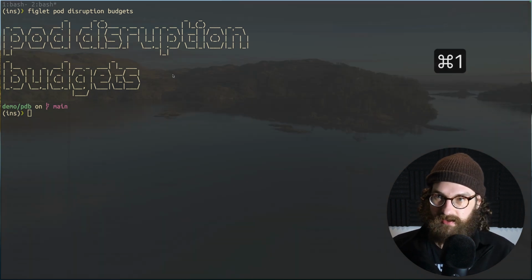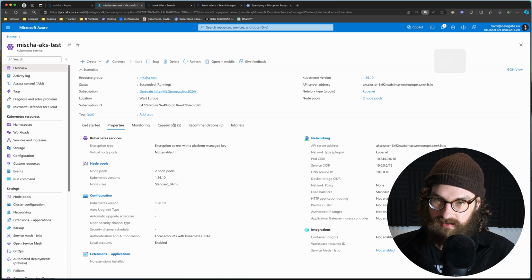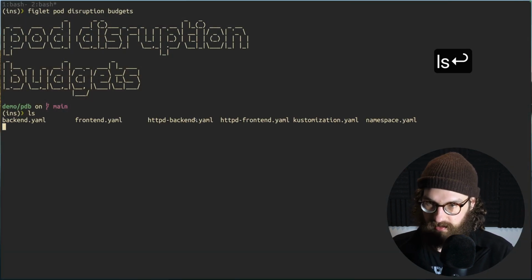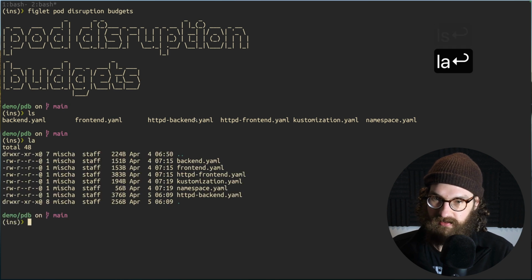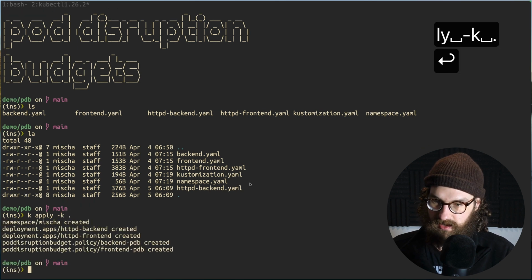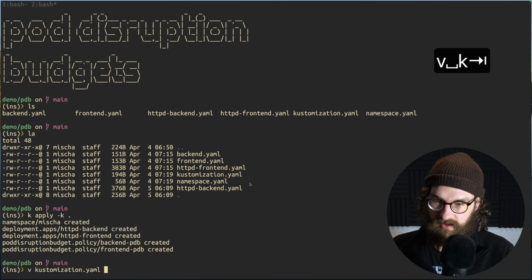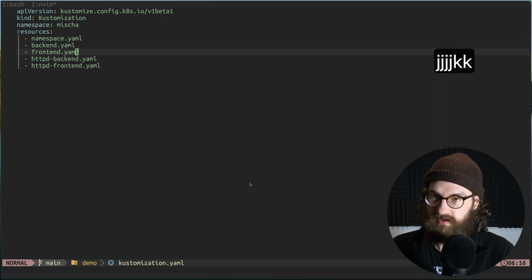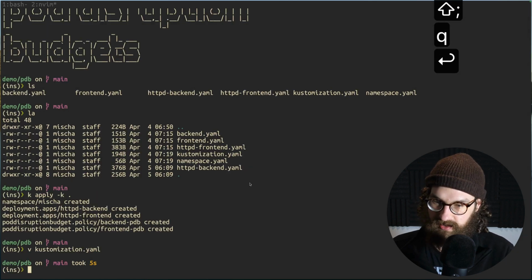So I have an AKS cluster running here in my Azure tenant, and I'm just going to show you some files that I have here. I have a backend and frontend.yaml. These are just small deployments, and I'm going to apply all of these files now by running apply -k dot. I have a customization file that calls all of the other files, so I can very quickly apply all of them.